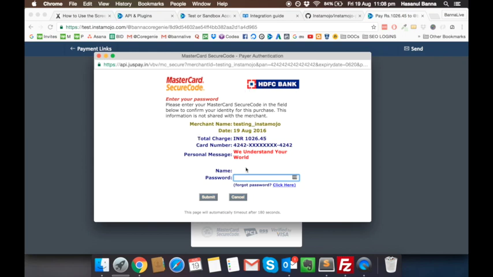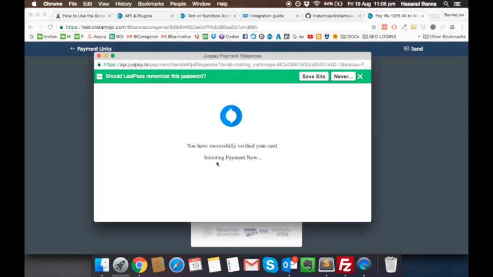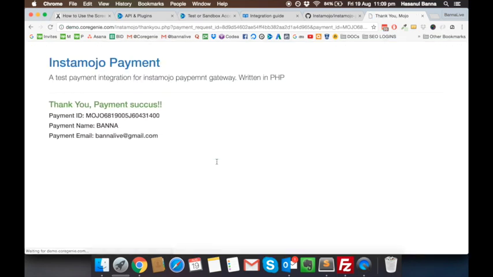So I see the HDFC logo. This is a test device, a test gateway. So I put 1221 and I'm going to click submit. So the page is closed and my payment is a success, and I'm redirected to my thank you page.